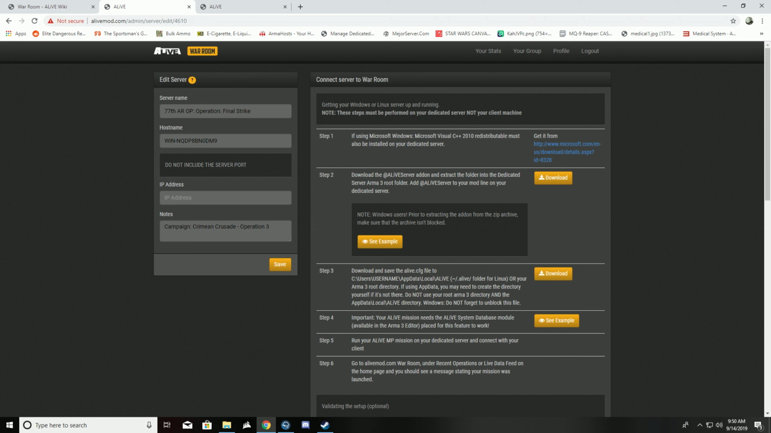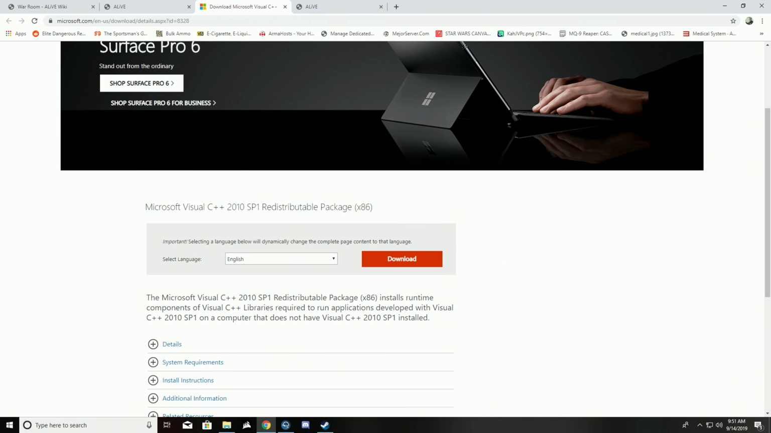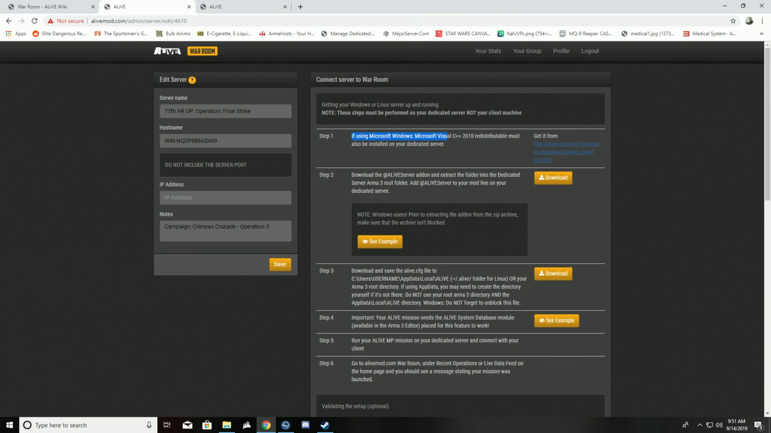It's relatively simple. When I first started using the War Room, I had some issues with it, but it's not that difficult. So what you're going to need to do is make sure Windows Visual C++ 2010 is on your dedicated server. All you got to do is download it. Easy peasy lemon squeezy. The second thing is download the Alive Server add-on for your dedicated server, and then add that into your mod line.